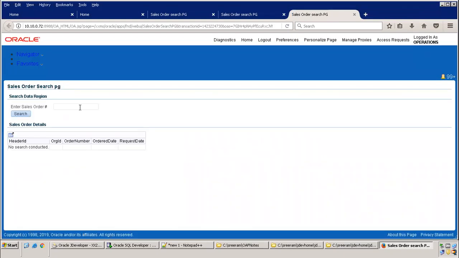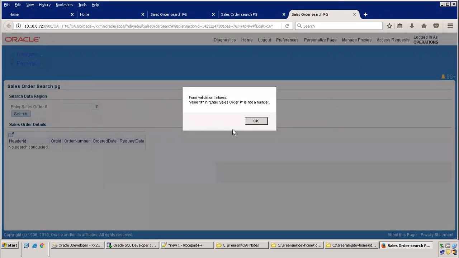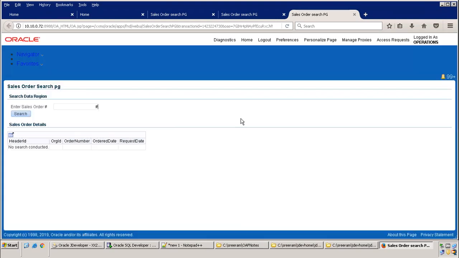Now let's say hash, search. Can you see now? It automatically validated that it's not a number. We don't need to bother. We do not need to write any extra logic. This is called form validation. Right now, if you want to make it mandatory, we can do that also.